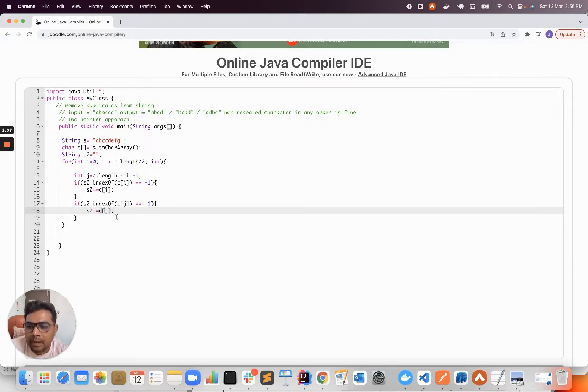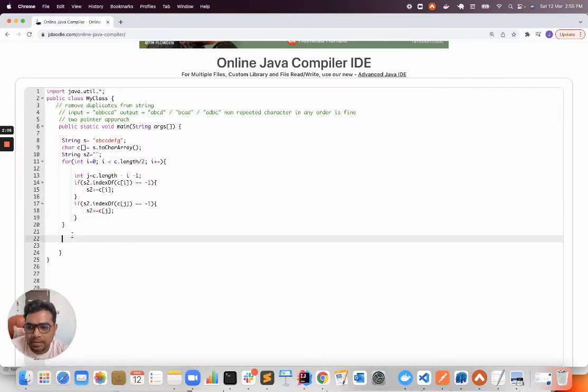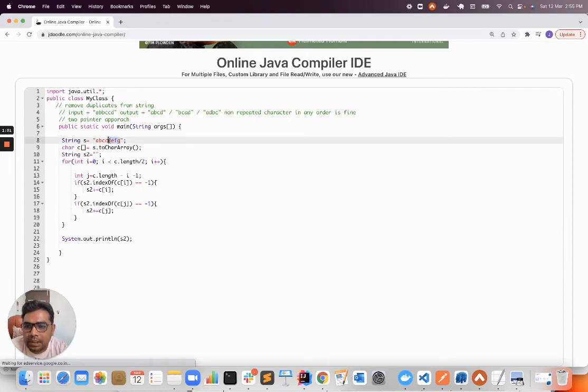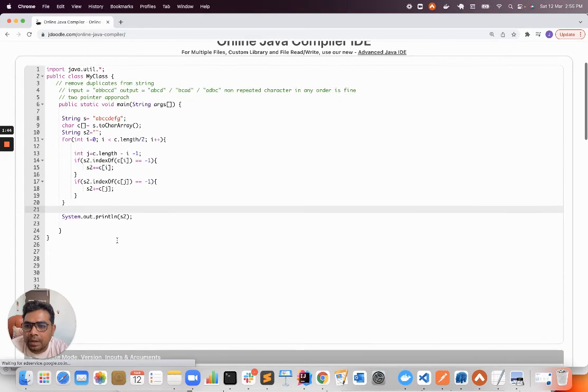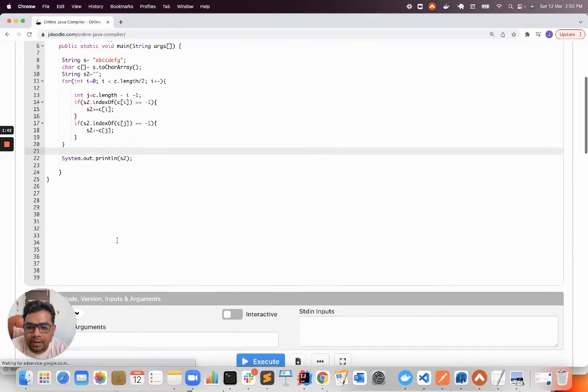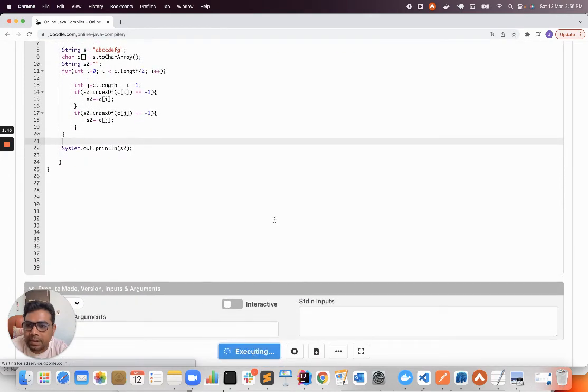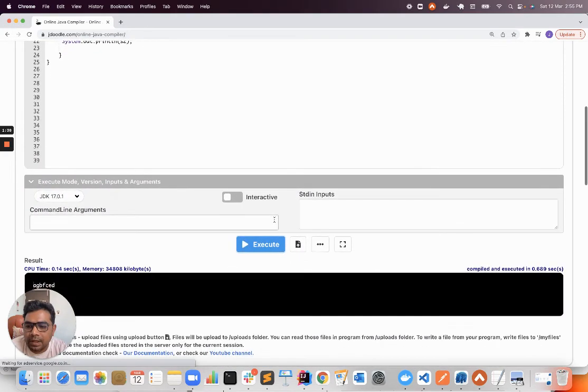And at the end we'll just print it: System dot out dot println. So j goes from the end to the middle, and i goes from the beginning to the middle, and we are appending it. Let's see if it gives the output that is needed, the unique values.